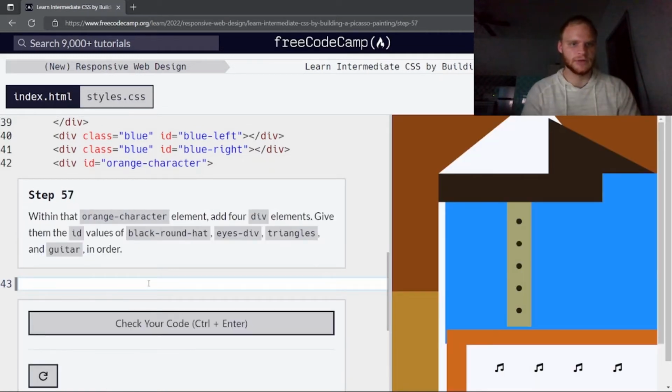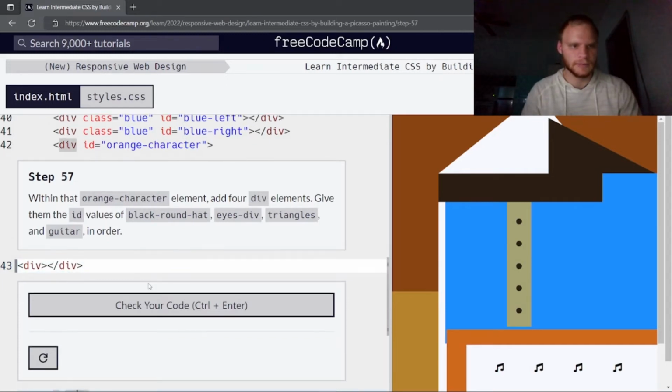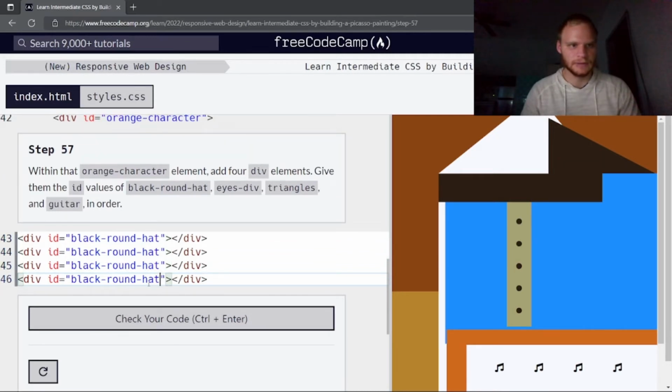All right, within your orange character element, add 4 div elements. Div. And then we need ID values on these guys. ID equals black round hat. And then we need 4 of these, right? Yeah. We need eyes div, triangles, and I spelled triangles wrong, and guitar.